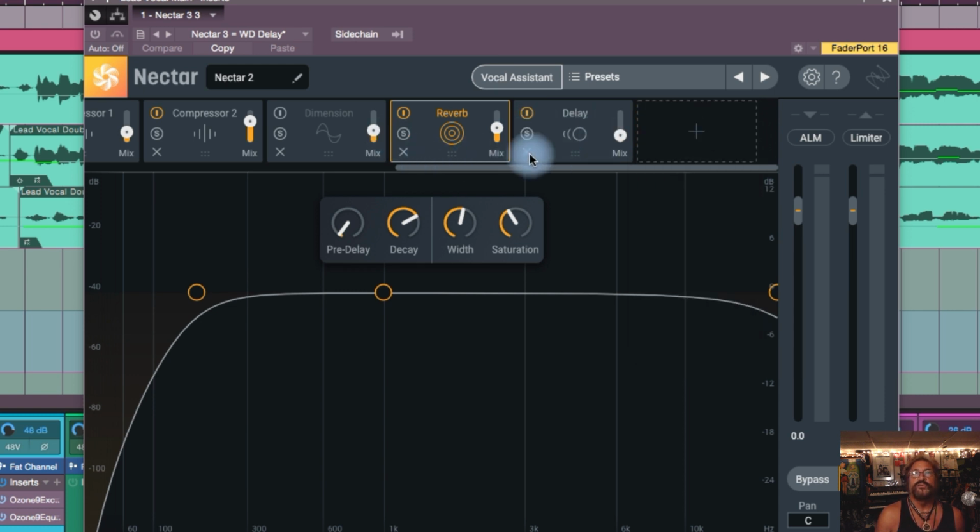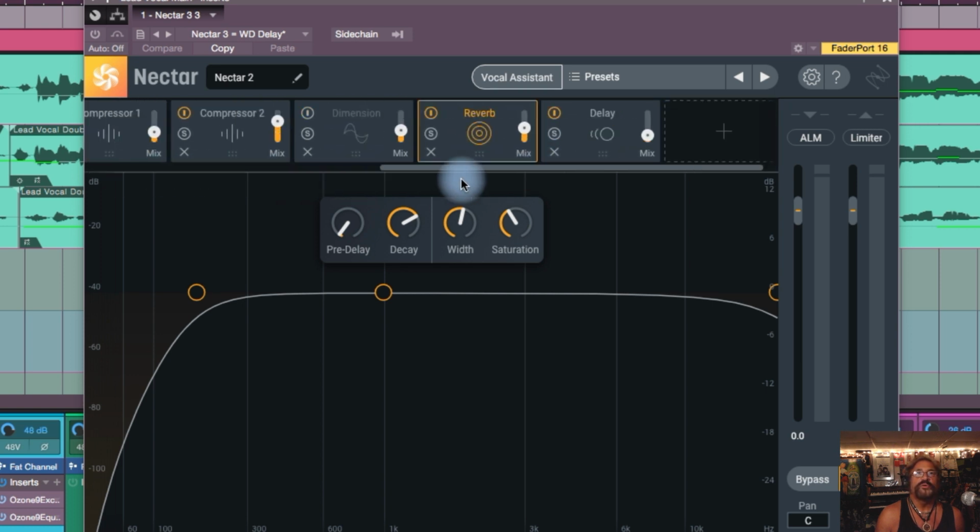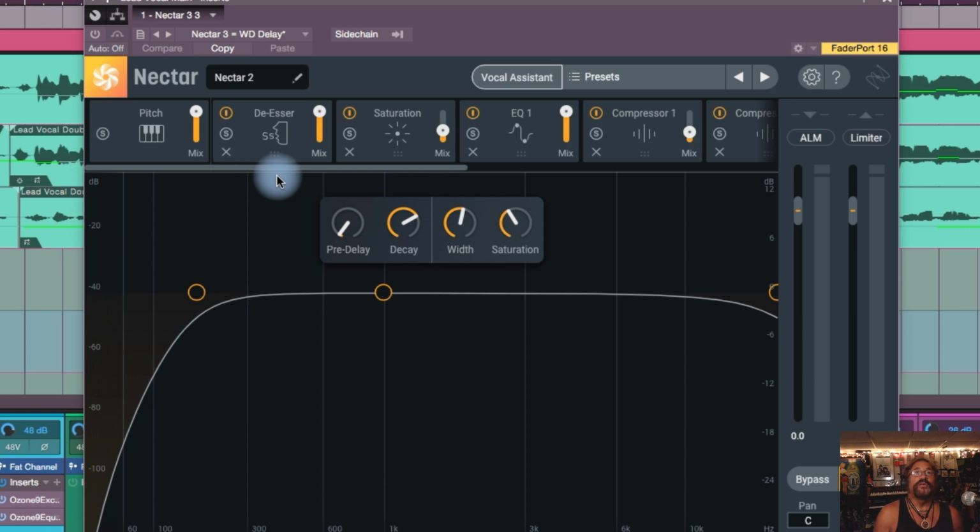Now you can delete stuff here with this X if you don't want it, but in almost all my vocals, this is what it looks like. And so you can see, wow, that's a lot of processing, and it's really cool. So there's a vocal assistant here that you can try, and it'll play through your song, play through your vocals, and it'll set these things to what it thinks it should set to. And then you have presets, so you can pick various presets that have already been created, say for a pop song or for whatever type of song for vocals.